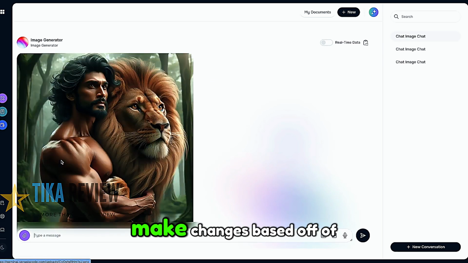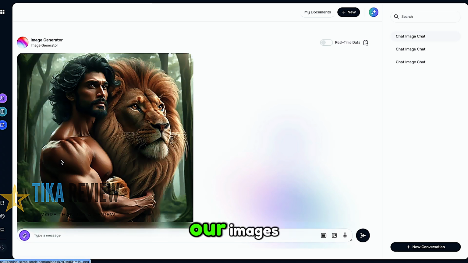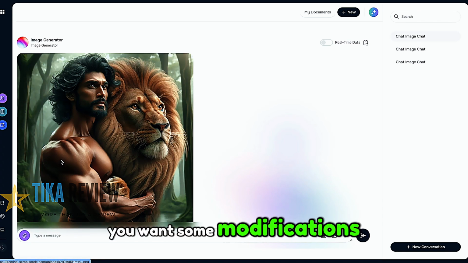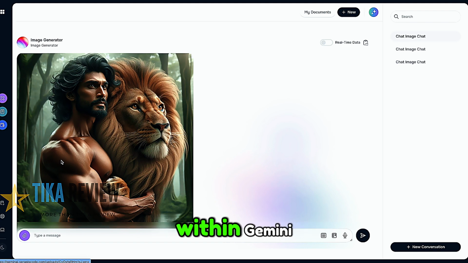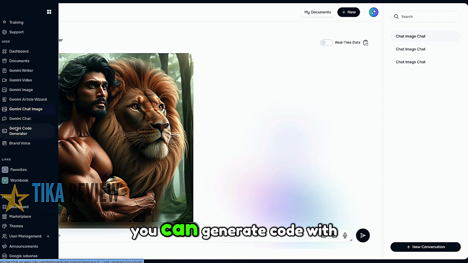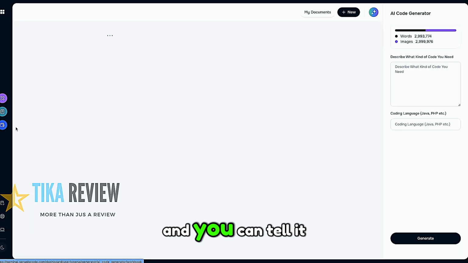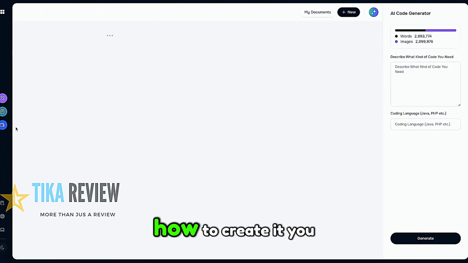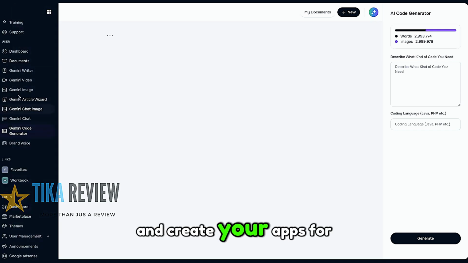And then we're able to make changes based off of our images. So if, for example, we want some modifications, we're able to do that within Gemini. You can generate code with Gemini and you can tell it what to create, how to create it. You can import code into it and let it help you and create your apps for you.